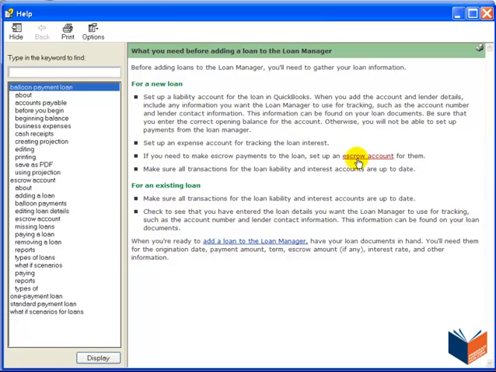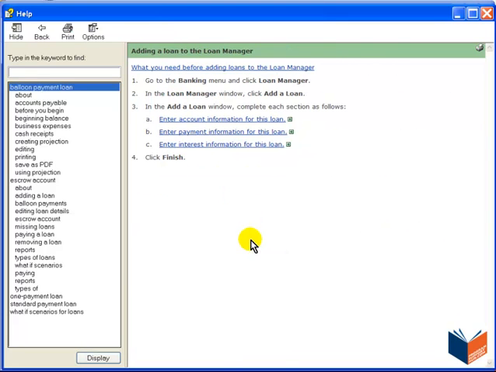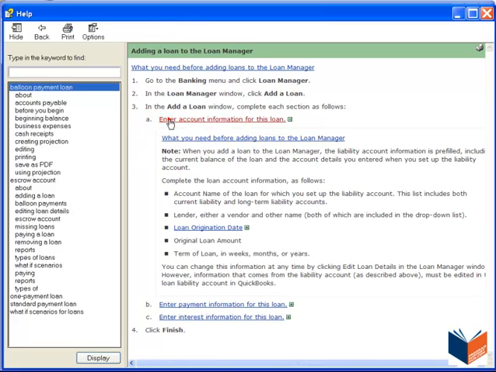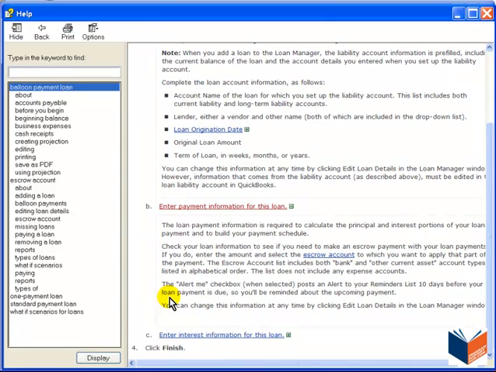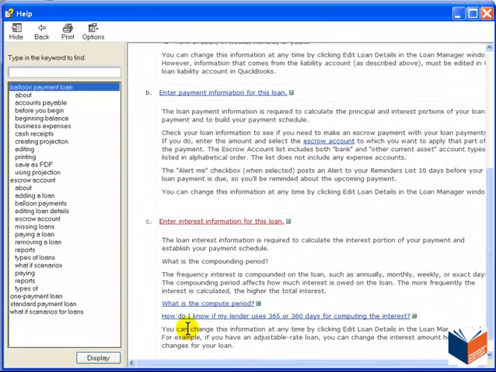If you have an escrow account loan, you need to get that set up as well. You want to look at this. You want to add a loan to the Loan Manager. Click that. And there's some ABCs right here. Open those up. I suggest you open them up. Scroll down to C and open that up.